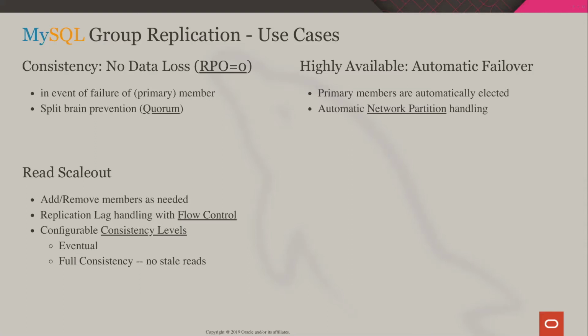So it is possible that there's kind of like replication lag, which you're familiar with from asynchronous replication. However, you can control how much replication lag you want. So there's flow control. There are a lot of settings where you can configure this. If a member falls behind and is not applying transactions, the cluster can actually slow down the writes to make sure that all members can sync up and that the replication lag is not just growing and growing and growing.